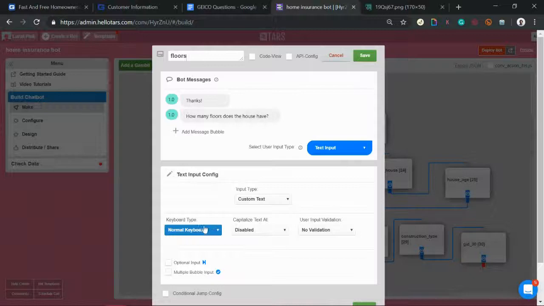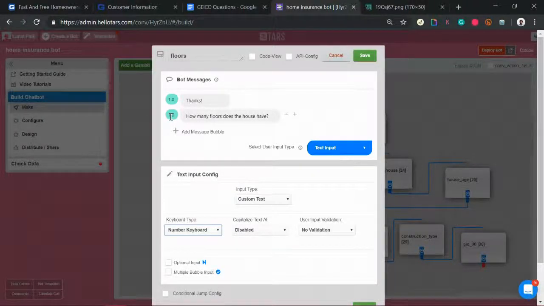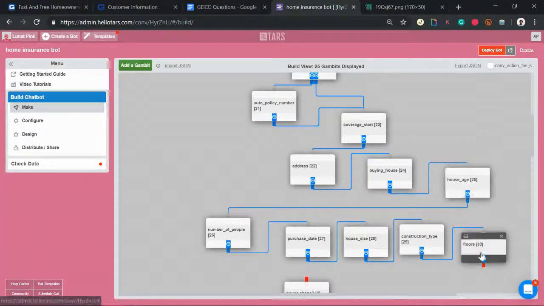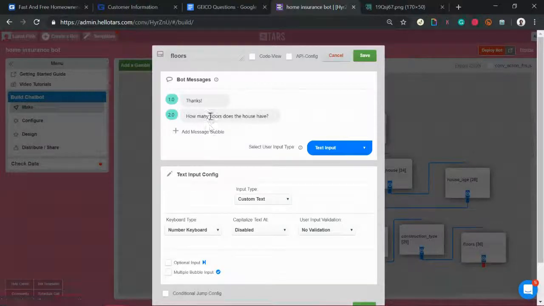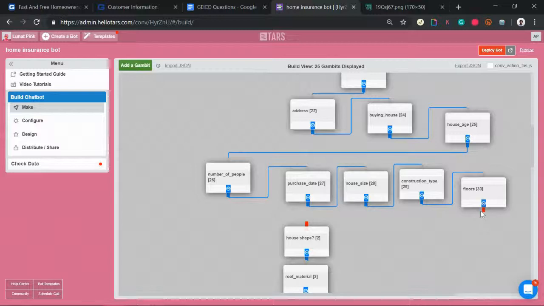Floors. And we can make it a number keyboard again. Or actually, a more human way to phrase that is how many stories? I don't know if everyone would understand stories, so let's just keep it as how many floors does your house have? They'll get the idea.